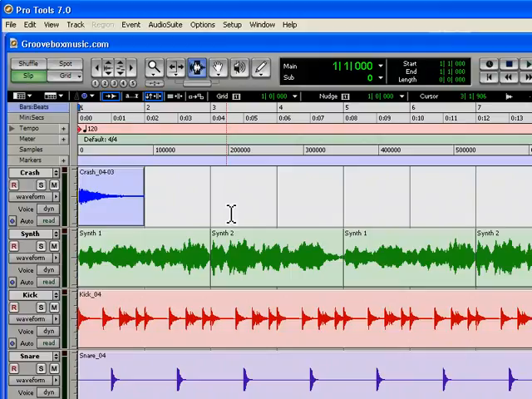Let's dig in and start with a simple fade-out. When we listen to this crash track soloed, it's noticeable when the audio just drops out at the end of the region. It doesn't sound smooth. This would be a good place for a fade-out.